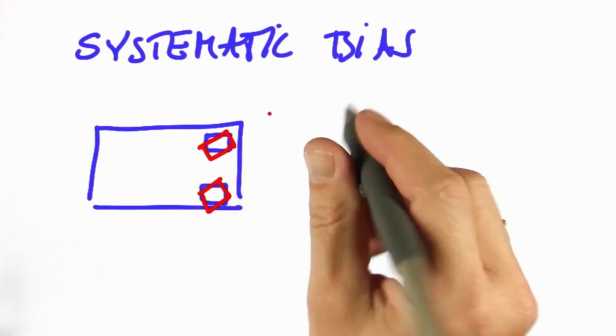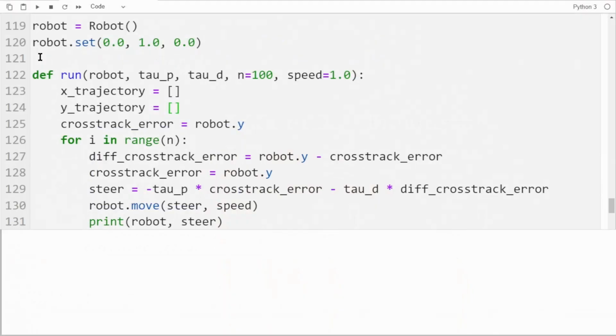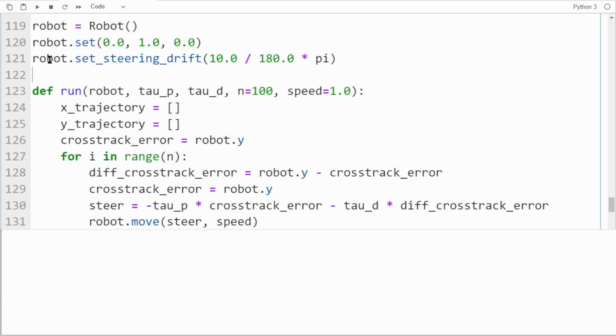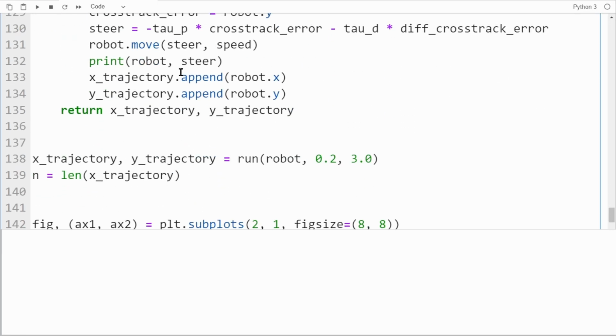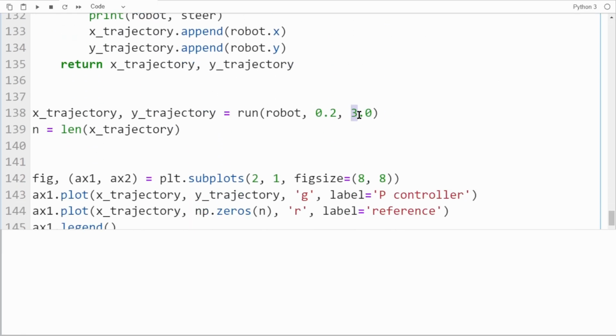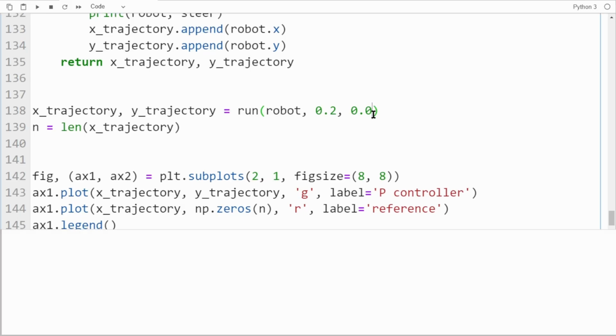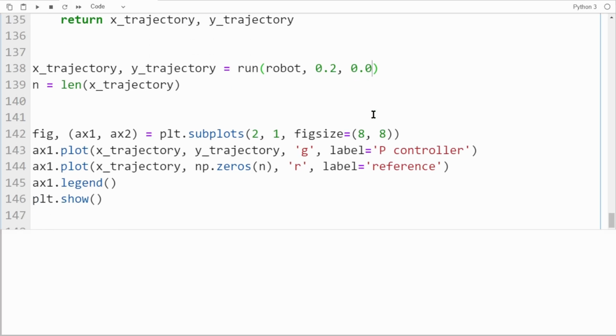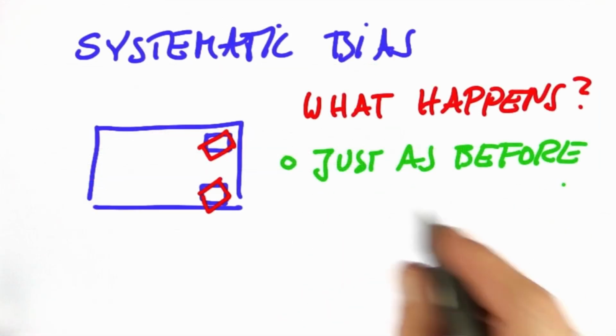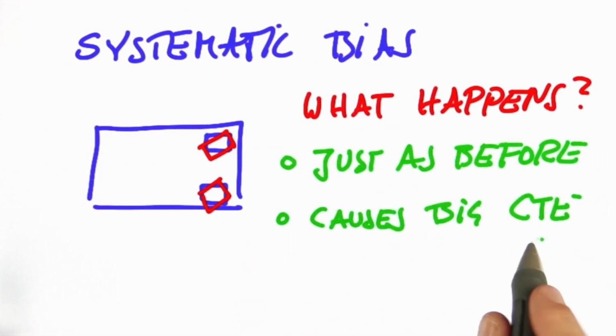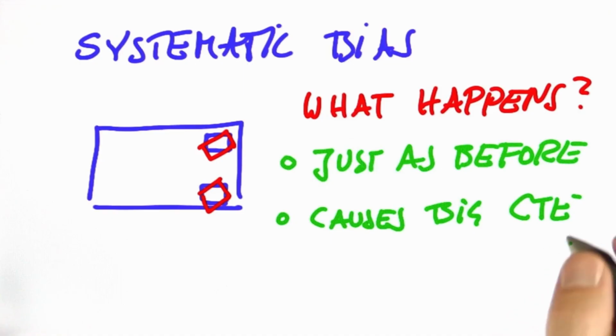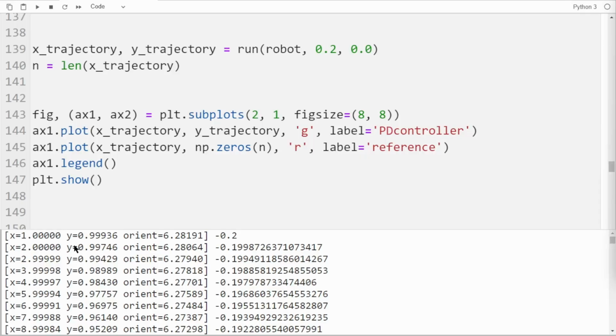But let's try this out with our proportional controller. So I'm now adding a line that sets the steering drift to be 10 degrees, which in radians is this expression over here, using the set steering drift command. And I want you to run my proportional controller with parameter 0.2. And for now, we're going to set the differential controller to 0. When you do this, what happens? It works just as before, or it causes a new big cross-track error. Go try it out. And of course, it causes a new error.